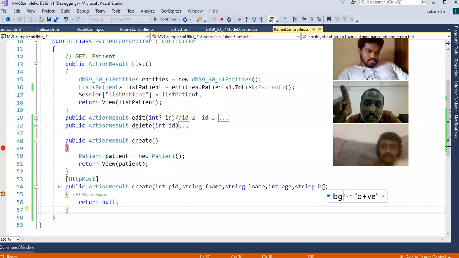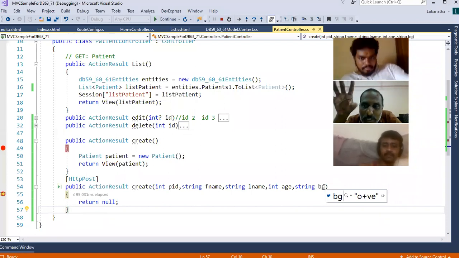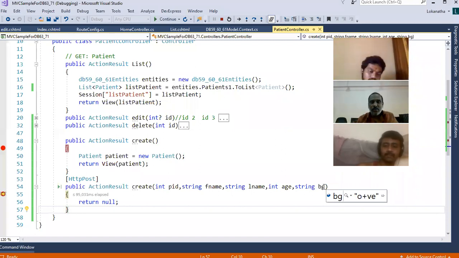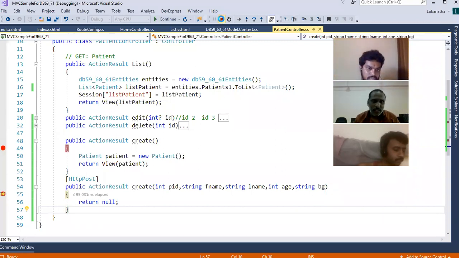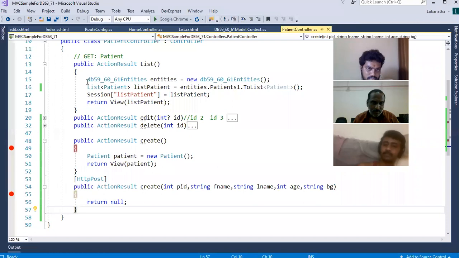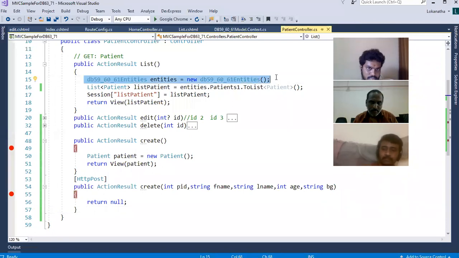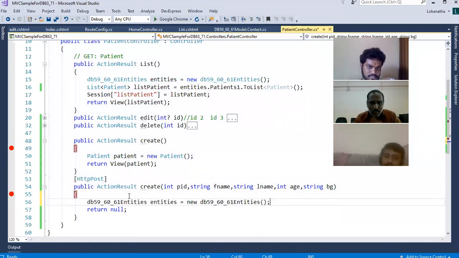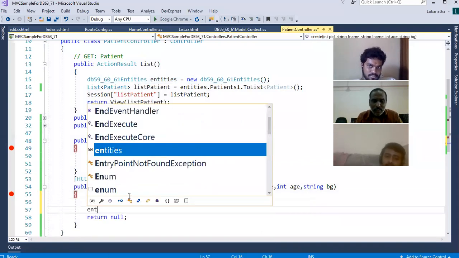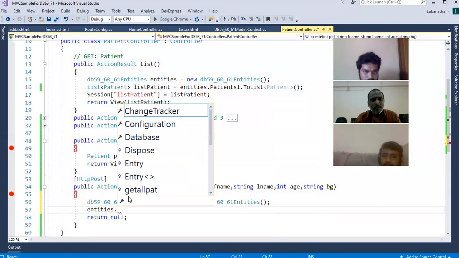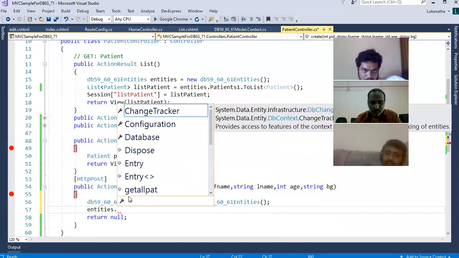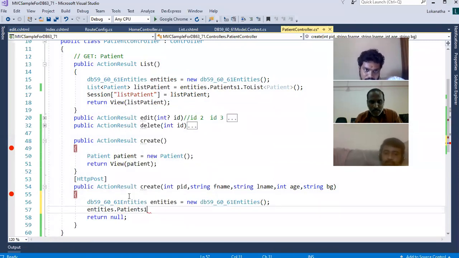How to insert this data into the database, correct? You have to insert this data into the database. So how will you insert the data? Again, by using Entity Framework. In the Entity Framework, you create entities, then write entities dot. Tell me what next? Patients1 dot Add. There is an Add method.